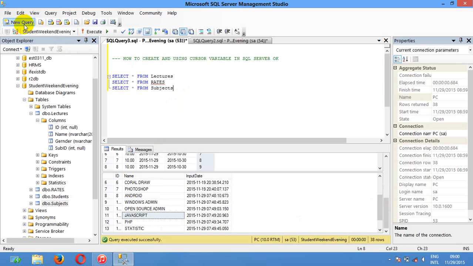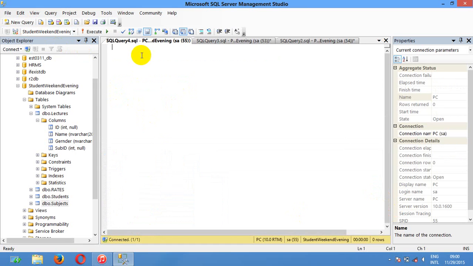Okay, I'm gonna create a new query. I'm gonna create procedure SP view full data of teacher lecture as begin end. Okay, you can see here.